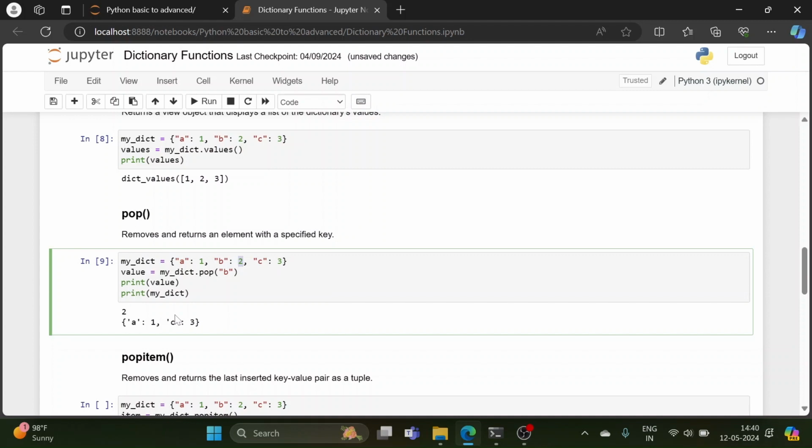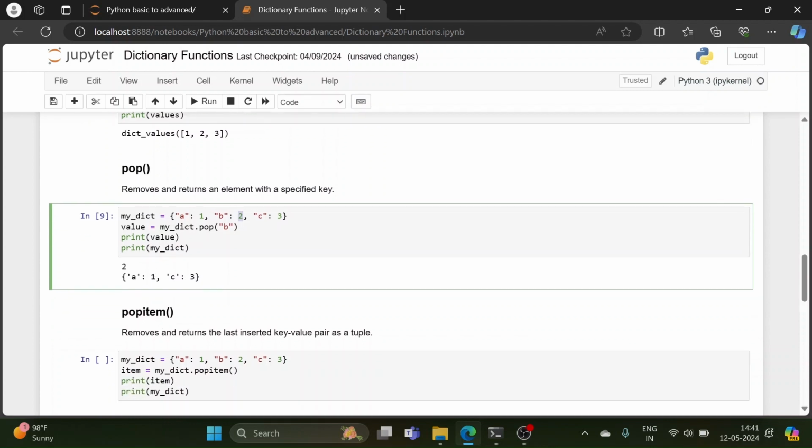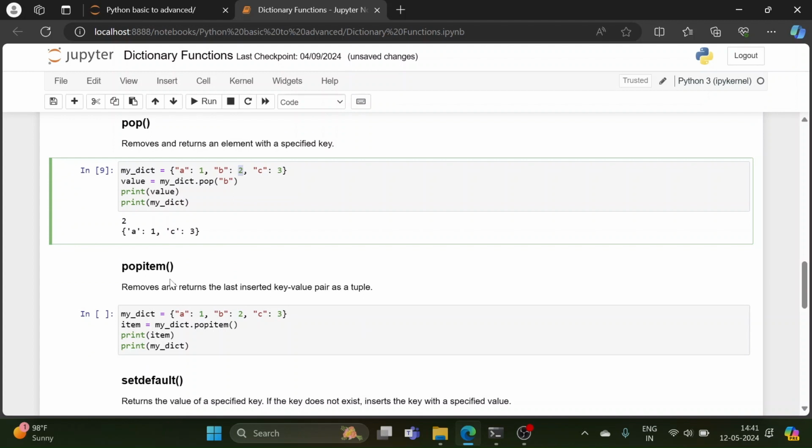Also, you have to pass in the key which you want to remove. But if you want to remove an element and you don't have anything in mind, you can remove any element in a dictionary, then you can use popitem also. Generally it removes and returns the last inserted key-value pair as a tuple. So popitem will remove the key-value pair from this dictionary which was last inserted. But by seeing a dictionary you cannot tell which was the last inserted element, because a dictionary is an unordered collection of elements.